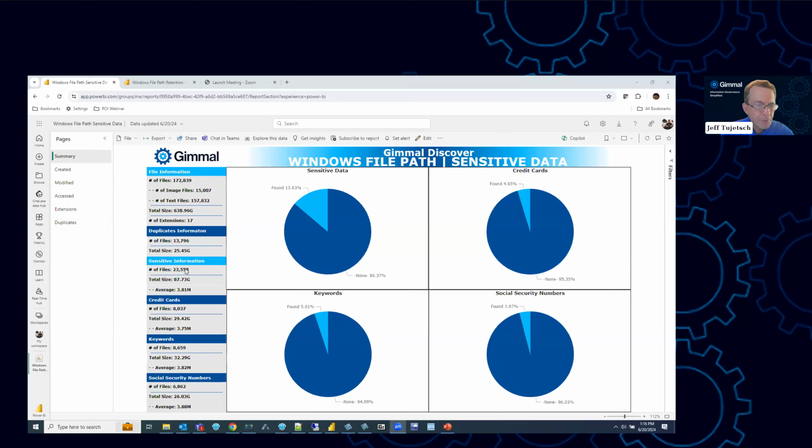And then the sensitive information, just showing you overall how many files had sensitive data within them, and then each type. Now, keep in mind, we will look for a credit card number in the file, and then we will look for the keyword, and then we will look for social. So we're not stopping once we find a match, because one file might have all three or a combination within it. So that is the pie charts for those. These three pie charts represent your data.